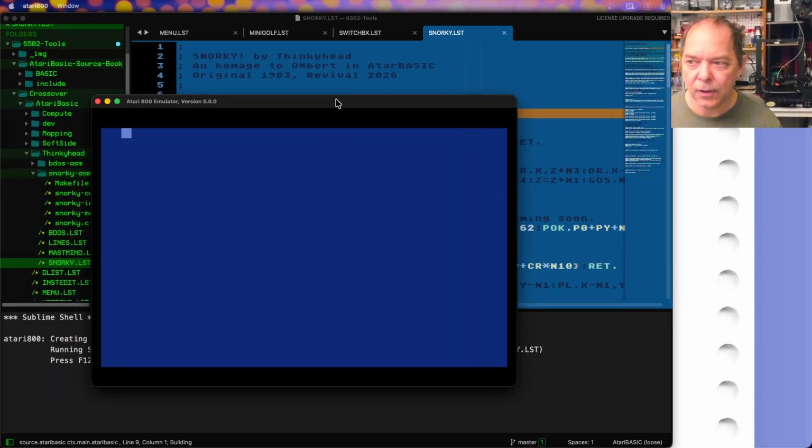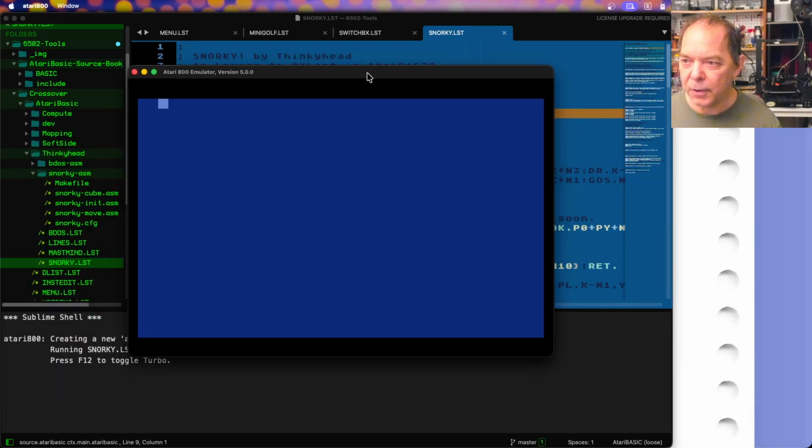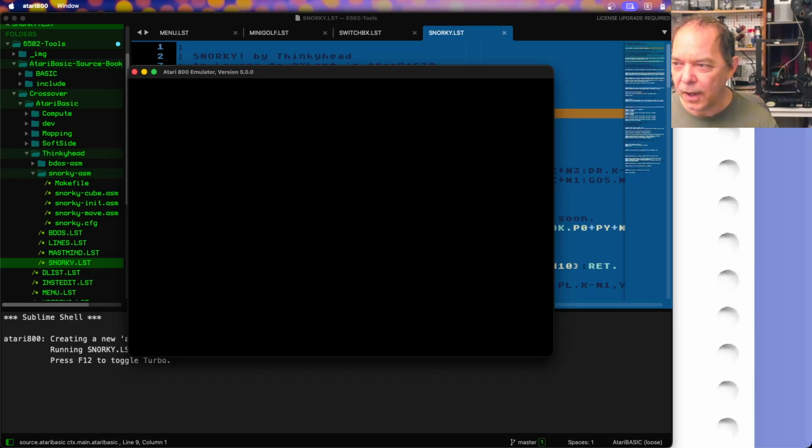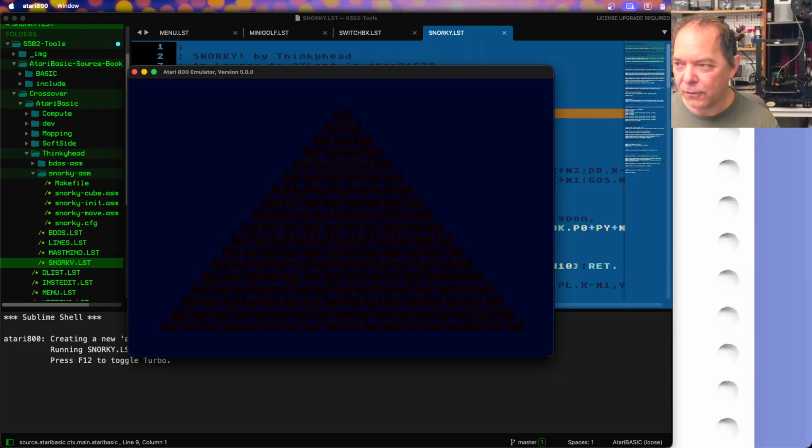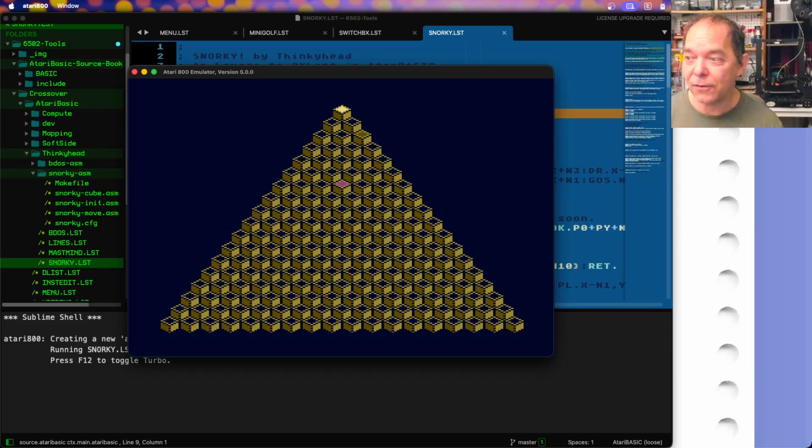So here it is, right now it's loading. I'm not going to speed it up. The list file is loading and being interpreted by the BASIC interpreter and tokenized. And now it's running. I've turned off the screen to turn off the DMA, and that's how fast it just drew that pile of cubes. So that's pretty good for BASIC.